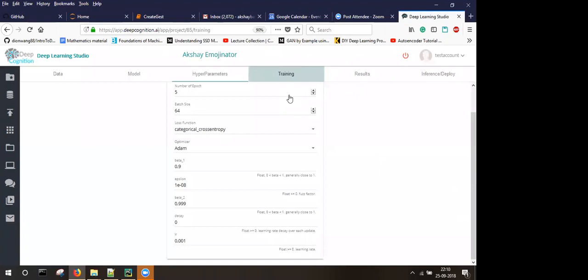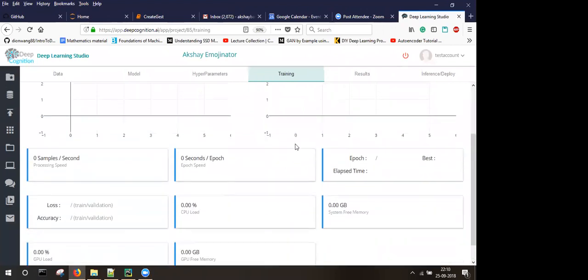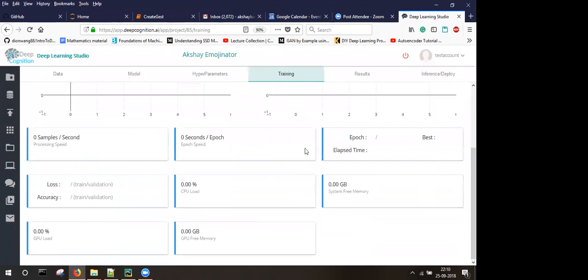So now let's come to the training part. This is interesting. What you can do is just click on this button. It will start your training, and you can see the amount of loss that is happening and how much your accuracy is increasing, right? And it gives you a bunch of different features that you need to take care of.